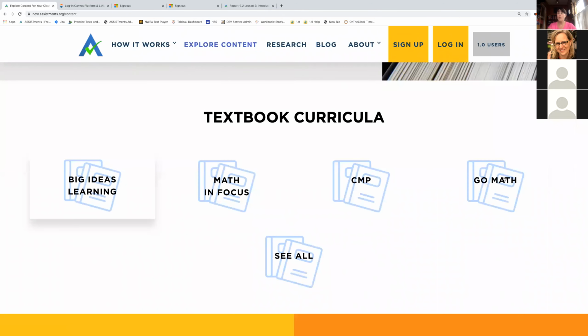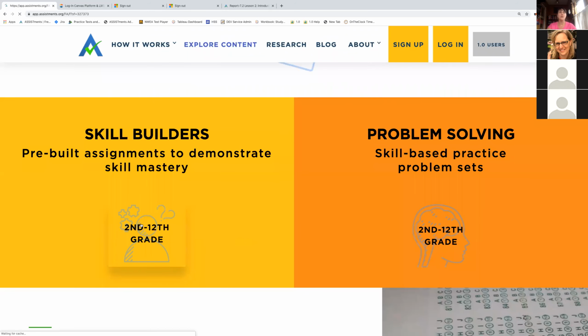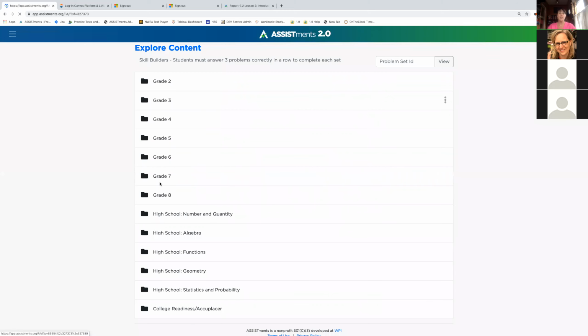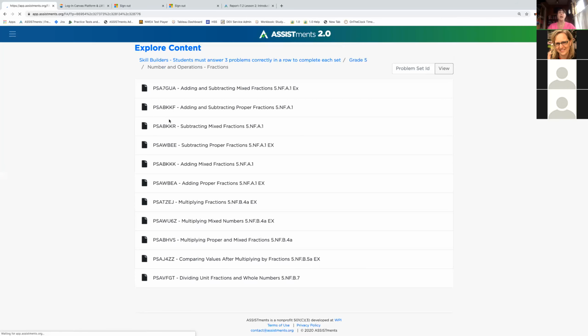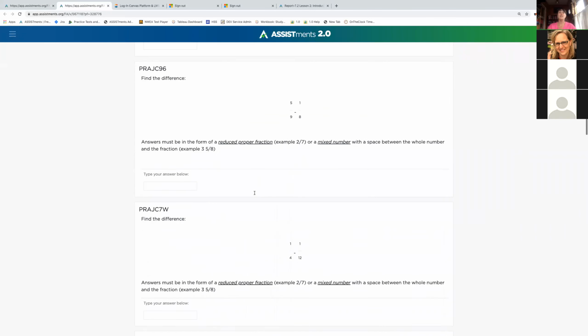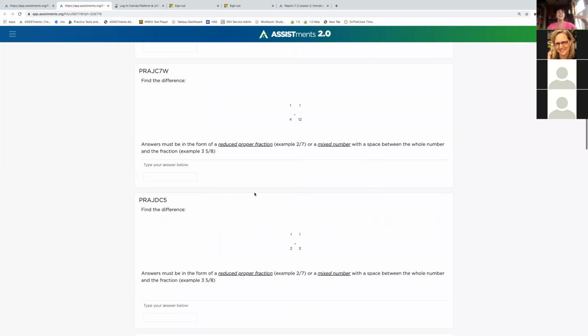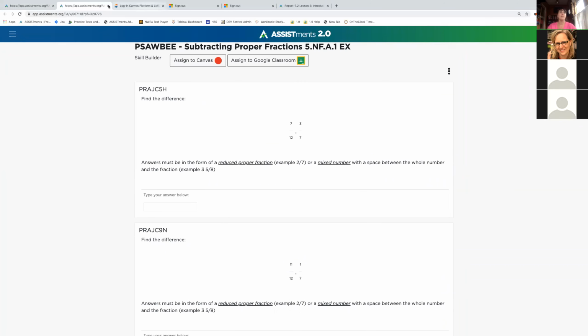Here's 4 of our textbook providers for middle school, but you can click here to see all. And then again, here's our skill builders. I just want to show you what those look like real quick. They're organized by grade, by common core strands. So if you are looking for something specific for students to practice, here's what they're going to look like. You can assign all of this problem set, but again, the students are only going to get enough so they get 3 in a row correct. So again, a nice kind of skills practice piece that we have.